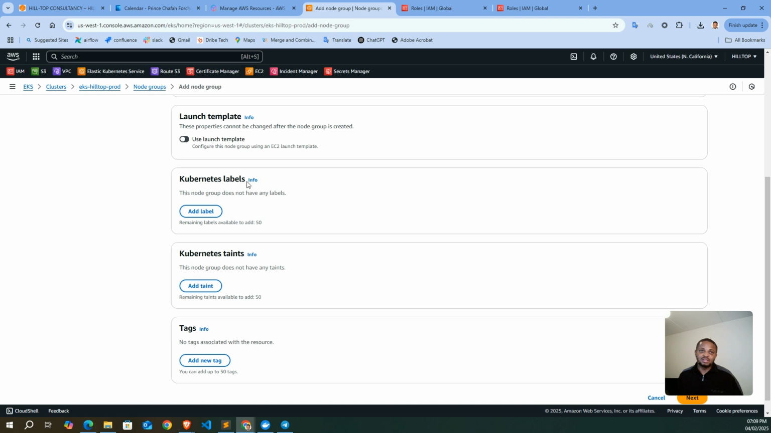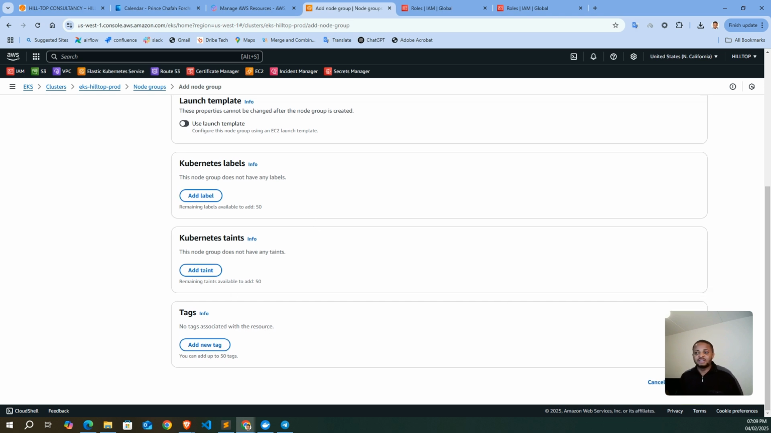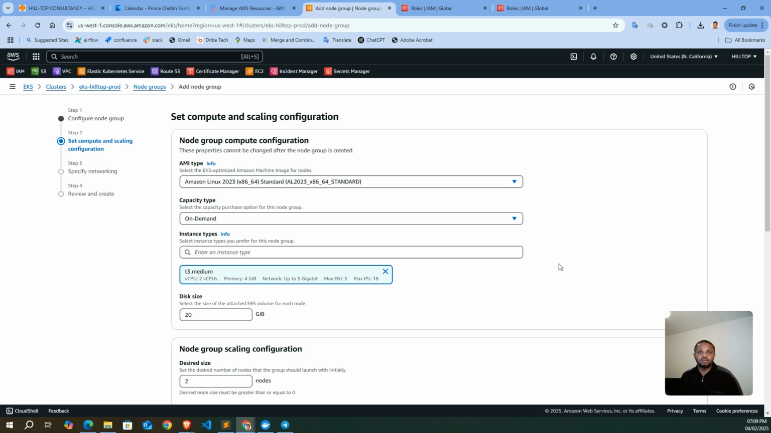Now you have Kubernetes labels. We're not going to add labels for now, but when you watch the video on labels and selectors, you're going to see how useful having labels is in creating a Kubernetes cluster. Now, you also have Kubernetes taints. You should also watch the video on taints and tolerations. You're going to see what a taint and a toleration are and how useful they are on Kubernetes. And for tags, it's simply a way of identifying the resources that you create on Kubernetes. So we're going to leave that.